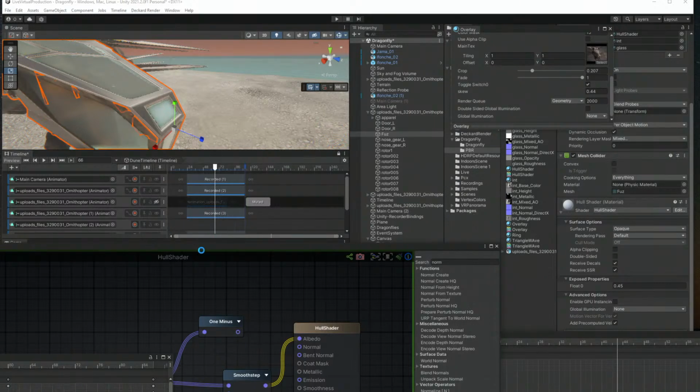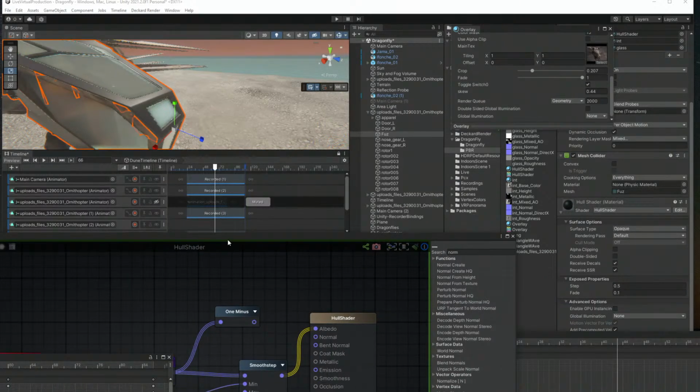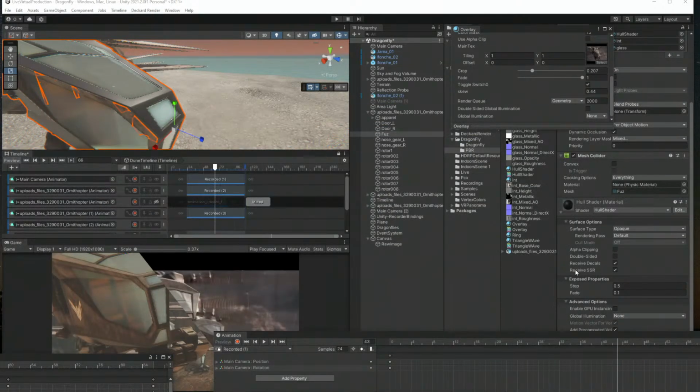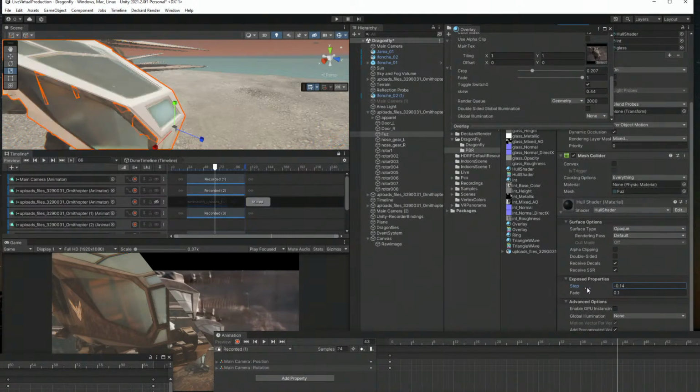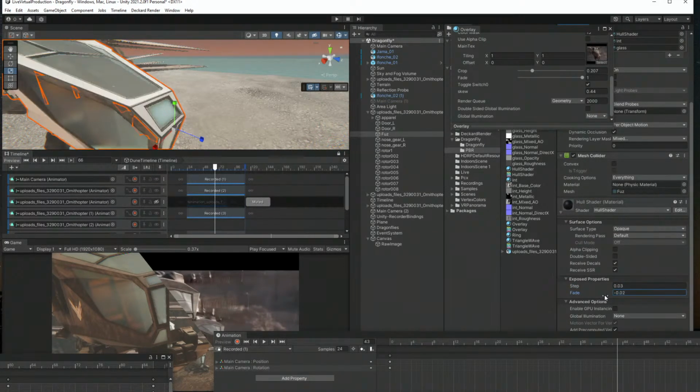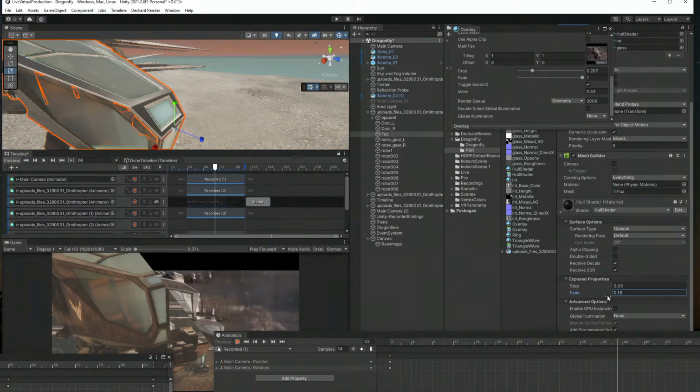Oh, sorry, I'm not showing it. Never mind. So fade and step. This practically gives me the possibility to choose where it switches from white to black and how it switches. So you can see something like that.